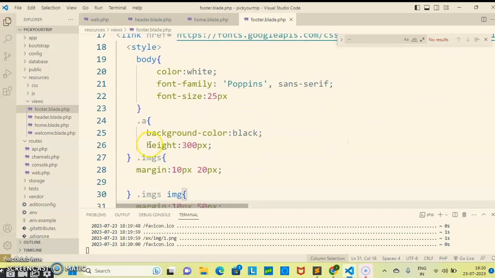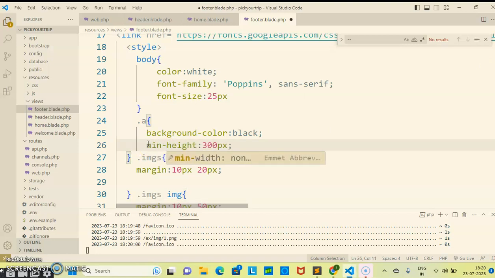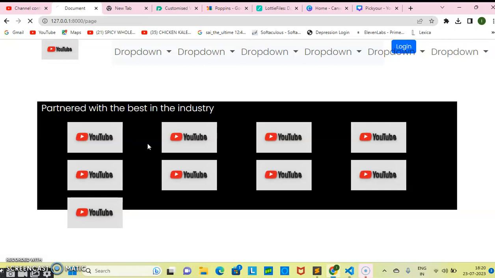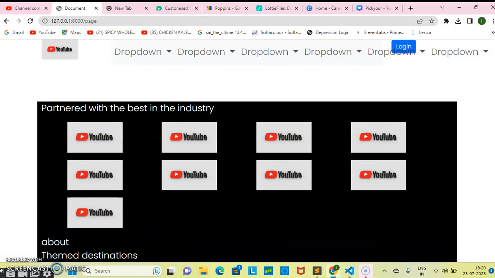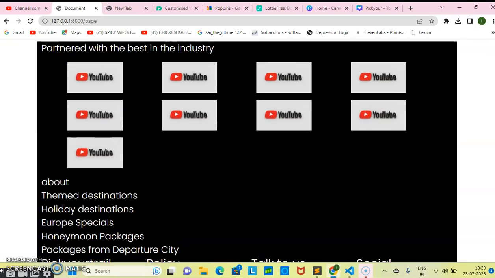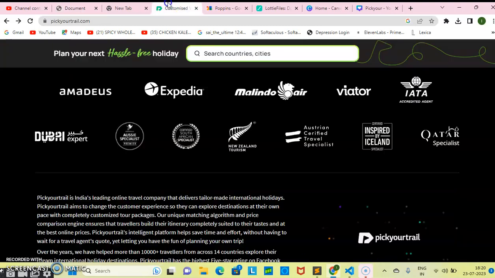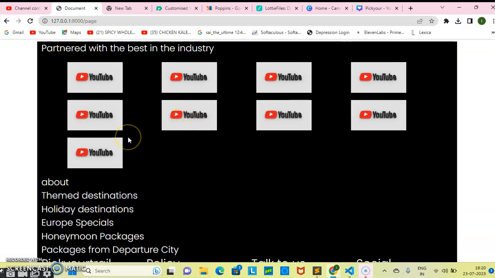Minimum height 300 pixels. Okay, perfect. When I refresh this, it's showing like this. I think this section is complete. When we enter the original images inside the database, they will be visible.